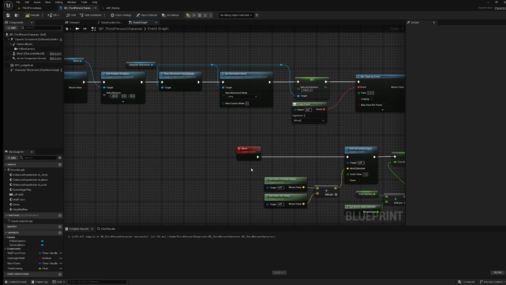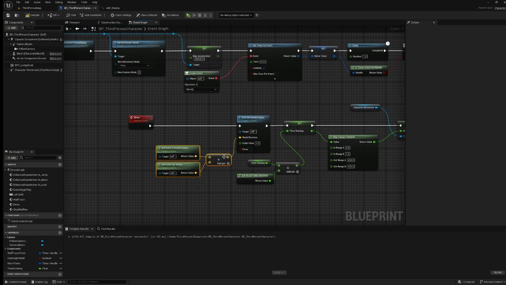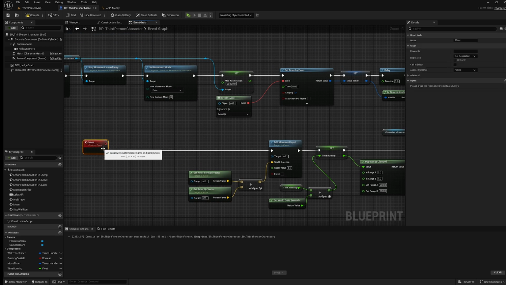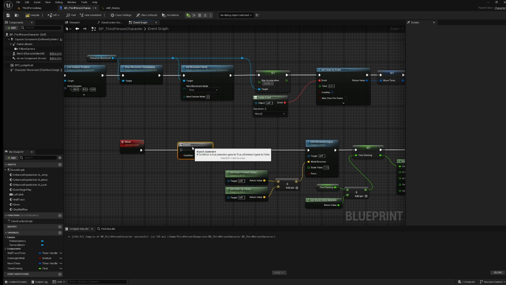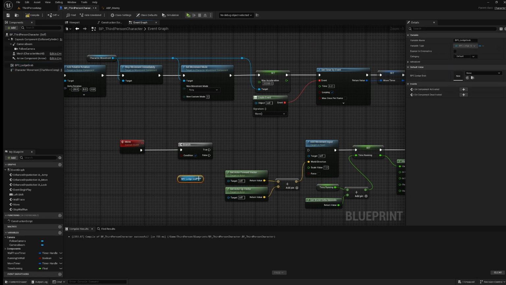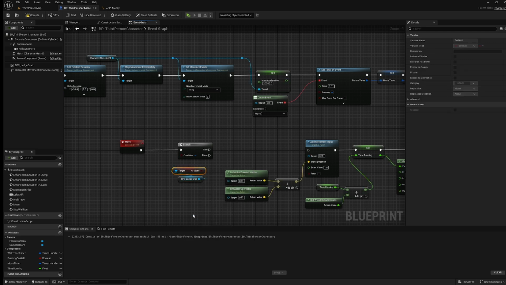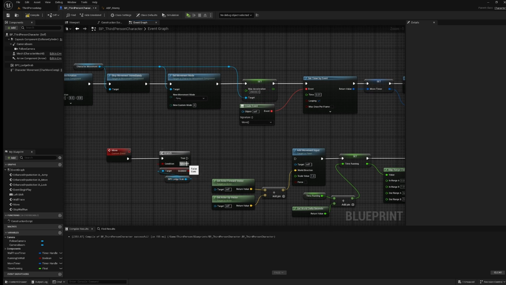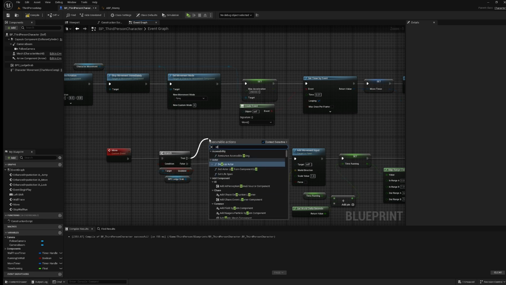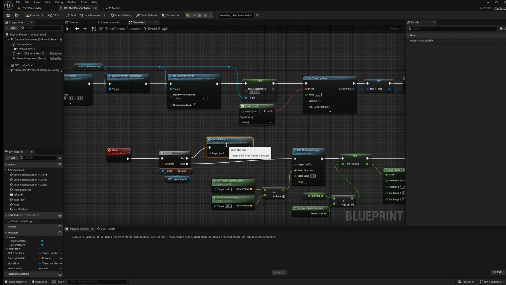Then when we go to our moved actor, we are going to get a branch. We're going to drag in our ledge grab component, and we are going to get grabbed. So if we run up and we do a trace and we did not grab a ledge, we continue on with adding our movement. Otherwise, if we do grab a ledge, we want to stop running up the wall, so we can call stop wall run.